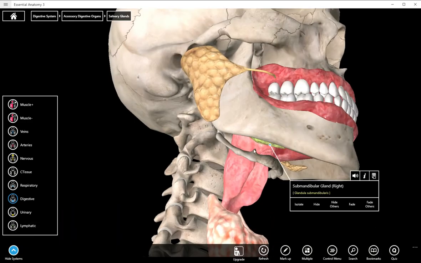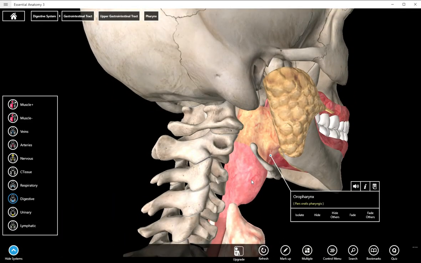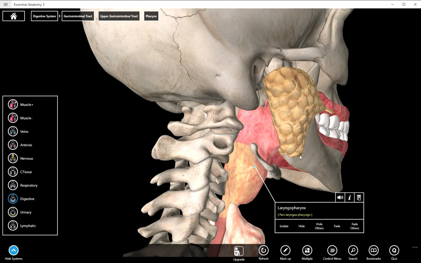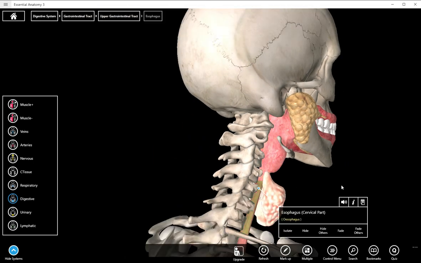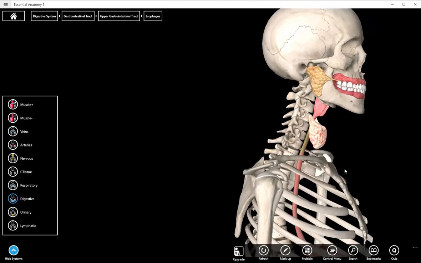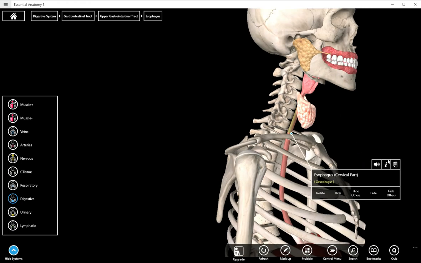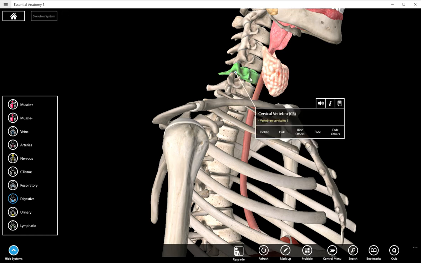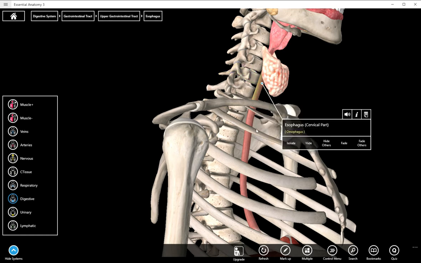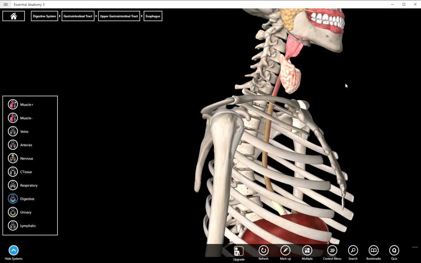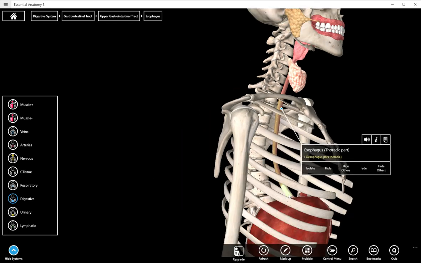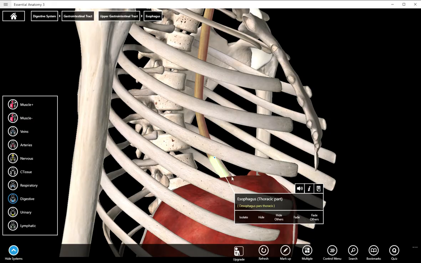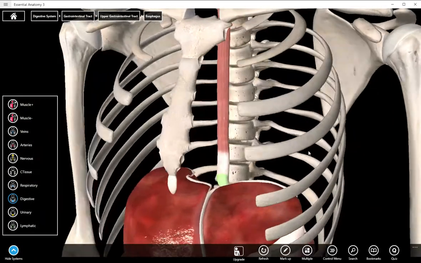Okay, from there you're going to go into the oropharynx, and then the laryngopharynx, and then the esophagus. So the esophagus has a few different regions. I didn't break it down on your notes, but you have the cervical part, referring to the cervical spine or the neck. That's what cervical means. Then we have the thoracic part next to the thoracic spine. And then the abdominal part.